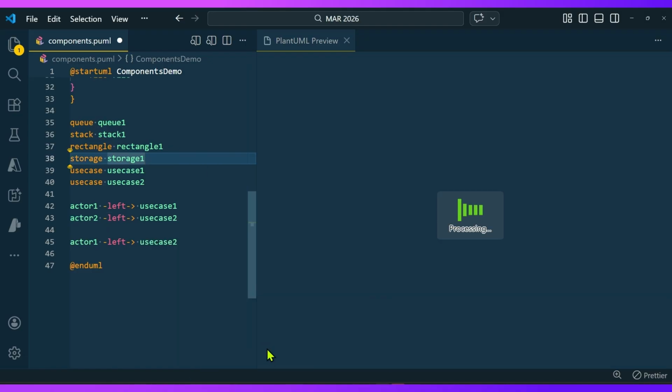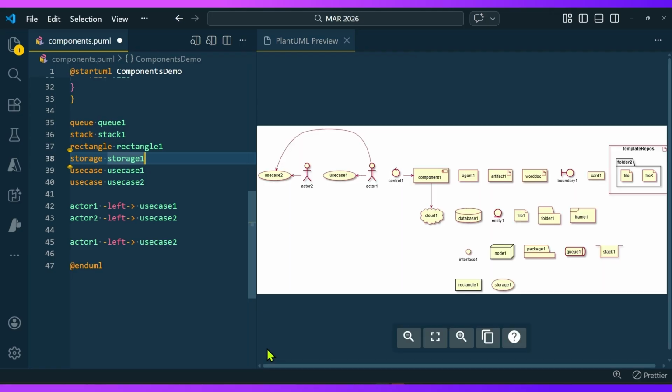So let us preview that. So what I'm trying to show you is you have an option to control the placement of different components. It's not that you just need to rely on PlantUML, but you have an option to play around with the alignment as well. So that's it, folks. This is all about components within PlantUML diagram.